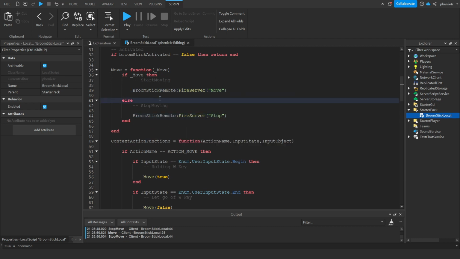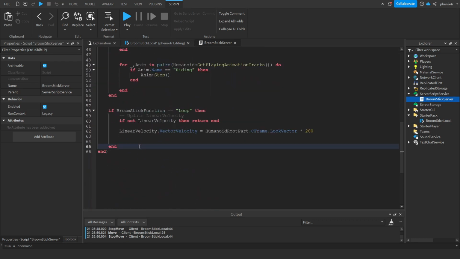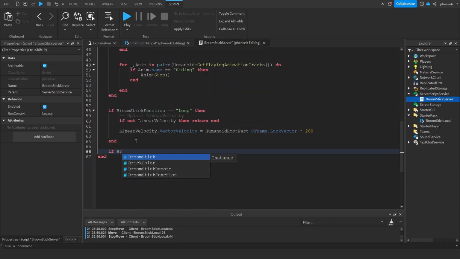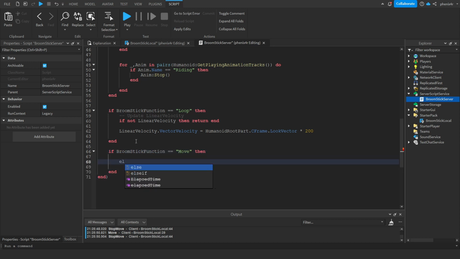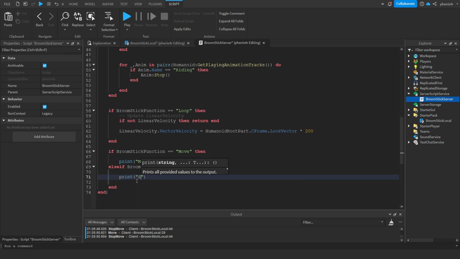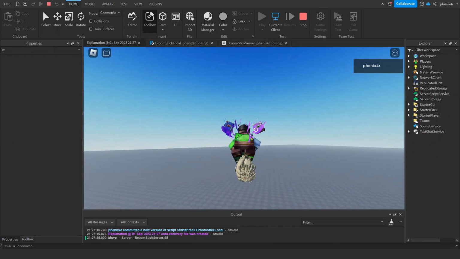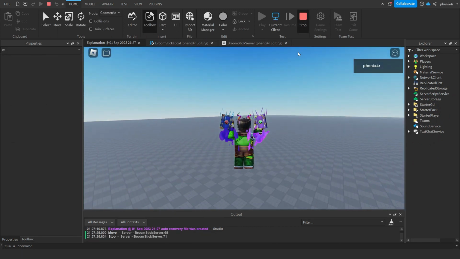Now we fire the messages. Let's go over to our server script and check if we received any such messages. Under loop, I'm gonna check for the message. And if we received any single one of them, now I'm gonna print move like I did before and print stop, and go ahead and test this. When I activate the skill and I move and I stop moving, it works perfectly.